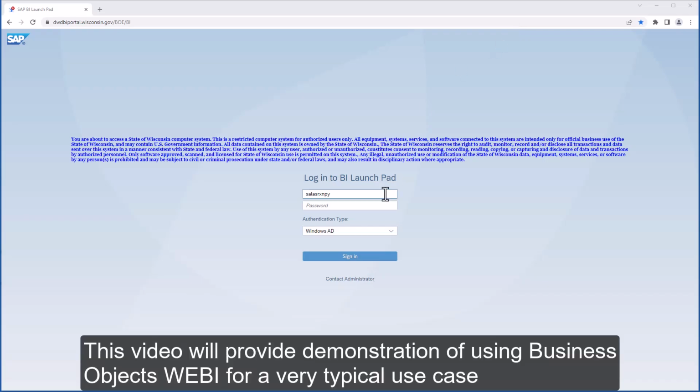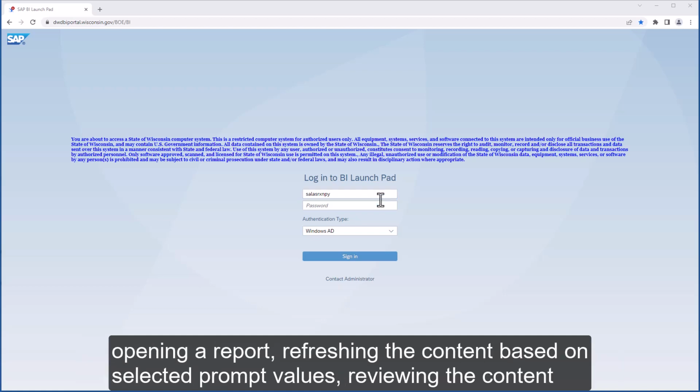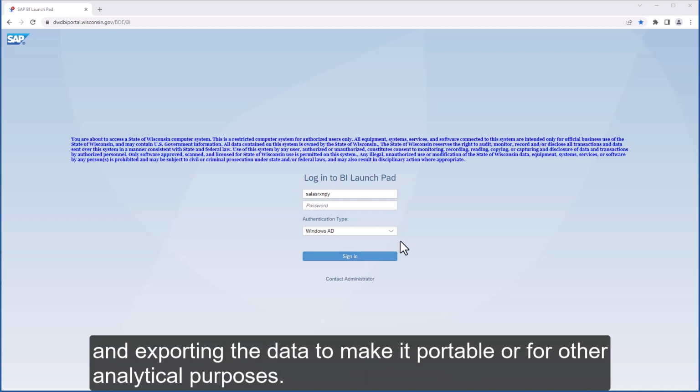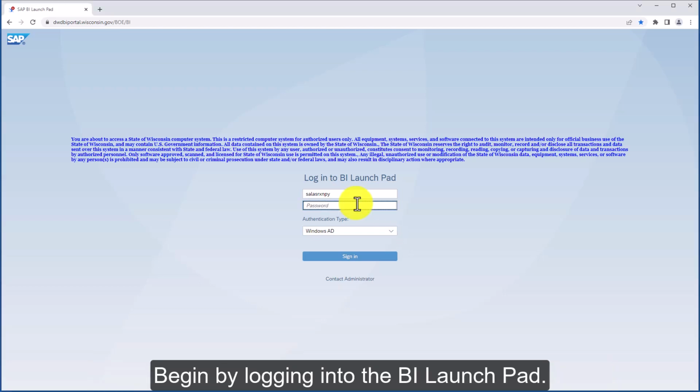This video will provide a demonstration of using BusinessObjects Webby for a very typical use case: opening a report, refreshing the content based on selected prompt values, reviewing the content, and exporting the data to make it portable for other analytical purposes. Begin by logging into the BI Launchpad.